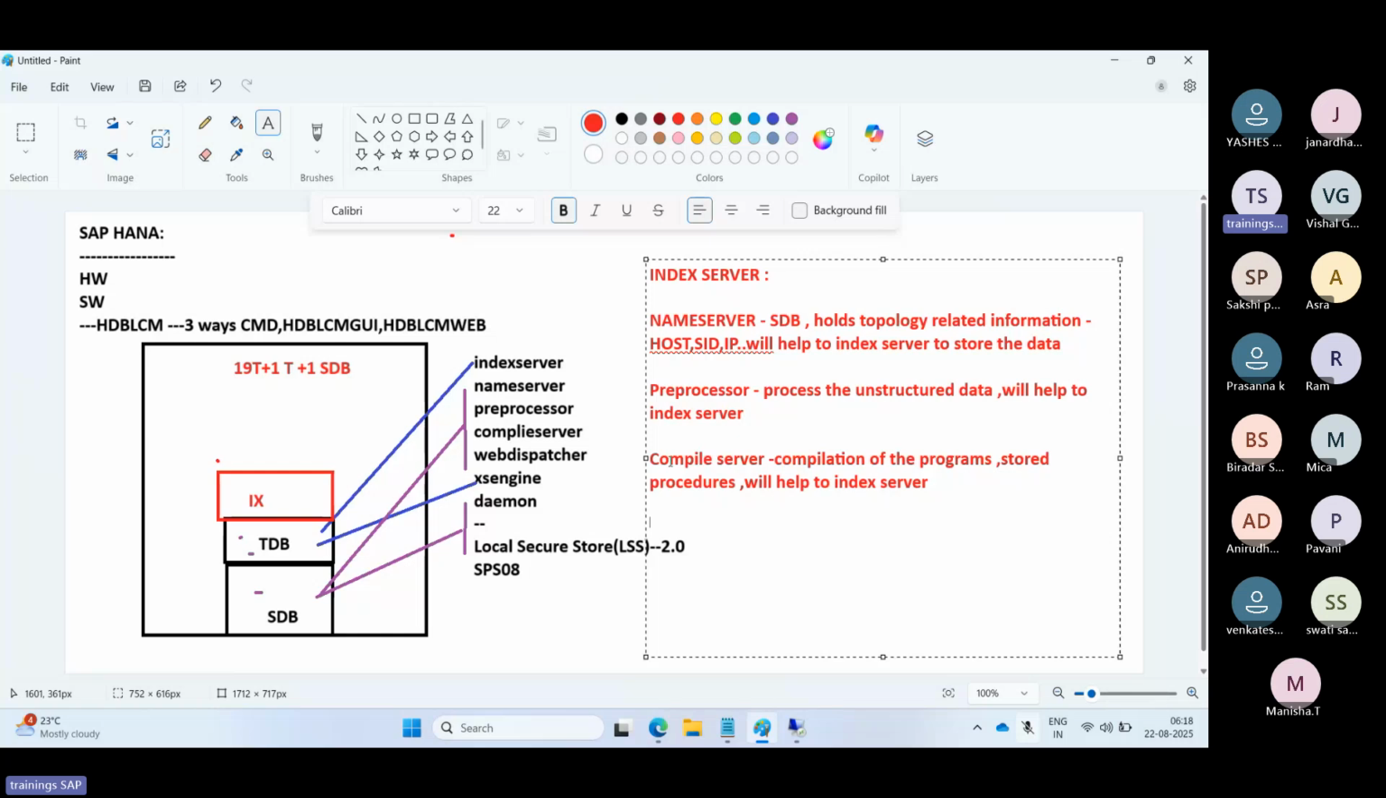So the engine oil is like a compile server here, right? What will the engine oil do inside the motor? It will smoothly compile all the units for smooth execution of the engine. So we need engine oil, right? Similarly here also, the compile server will compile all the programs and stored procedures and help the index server, the main motor, the main engine here, right? So that is the main thing here.